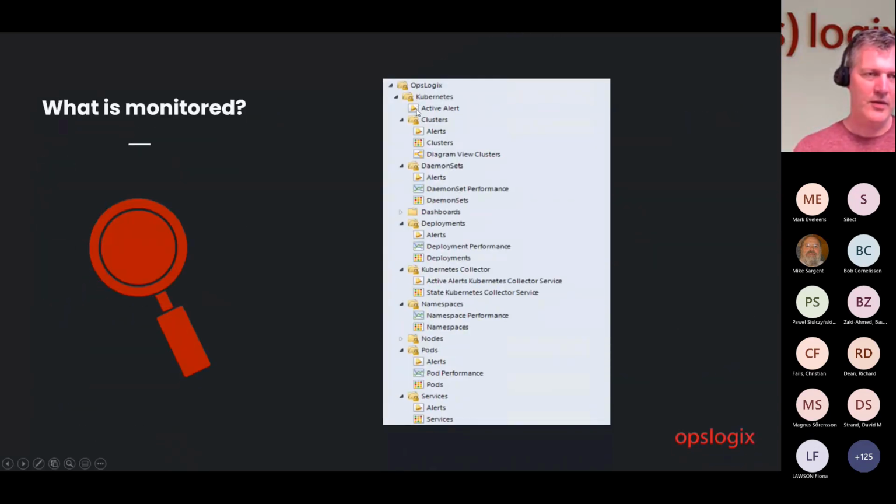Now, just to give you a little bit of information on what we do monitor inside the Kubernetes management pack, I took a screenshot of a view inside the SCOM console, and you can see there that first of all we monitor the Kubernetes clusters, and we also do the daemon sets. Daemon sets are basically sets of pods which you have to run on every worker node. You can change that a little bit. We monitor deployments, and deployments are basically the whole application you monitor.